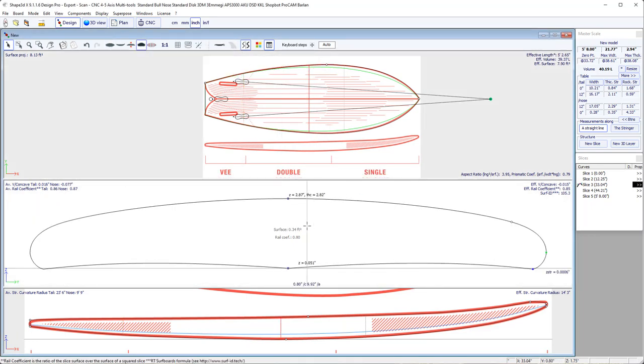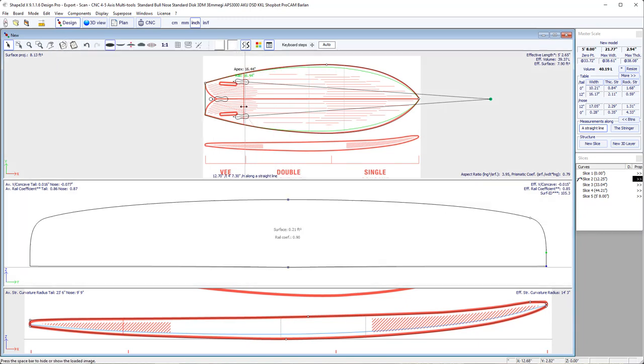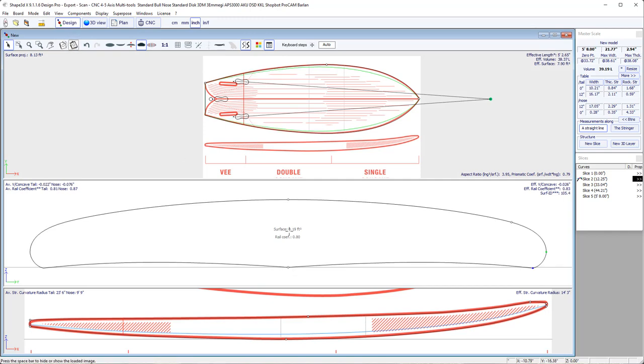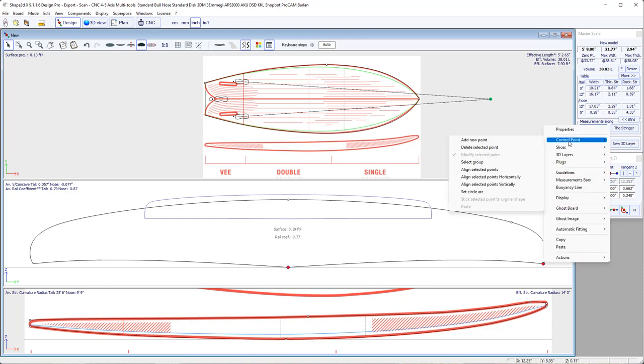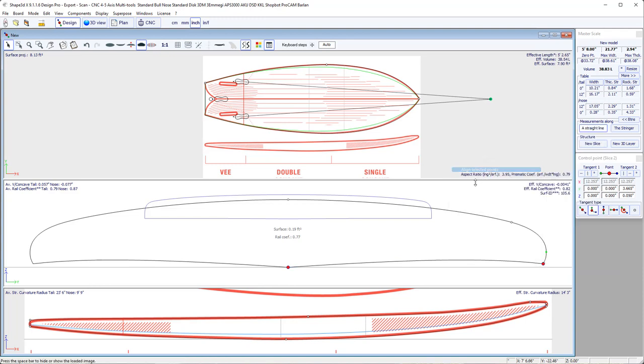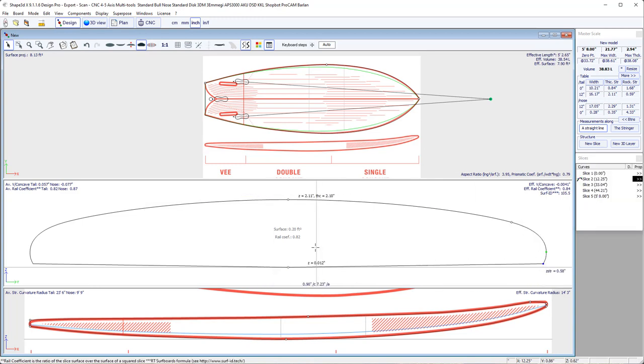To make sure I kept the same shape as in the center, I can copy the center slice, then go to this one and paste it. And then design the V like this. And I can press the Shift key to select two control points. And then right click, control point, and align selected point to have a flat V.